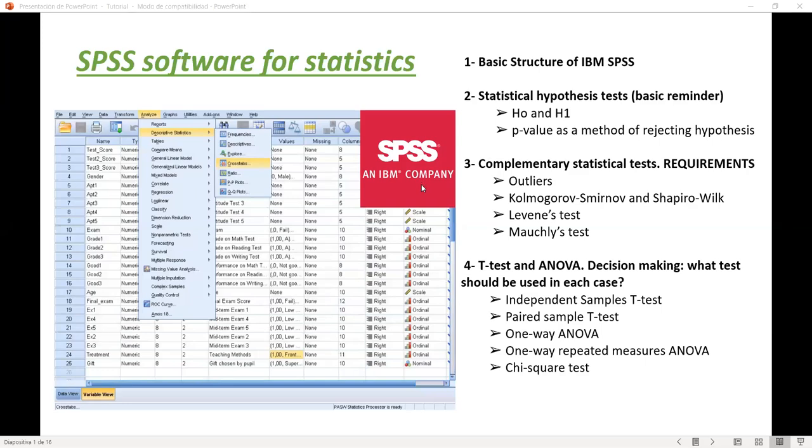Hi everyone, this is Tony, and today we are going to take a look at the SPSS software for statistics and what type of statistical tests we have to do in the most common scientific studies in our field. And this is a general overview of our plan for today. First, we're going to learn how the SPSS is organized. Then we will take a general reminder of the statistics theory and hypothesis testing. And finally, I'm going to present different examples of each statistical test, explaining the requirements to complete them, showing how you can run the test, and discussing the obtained results.